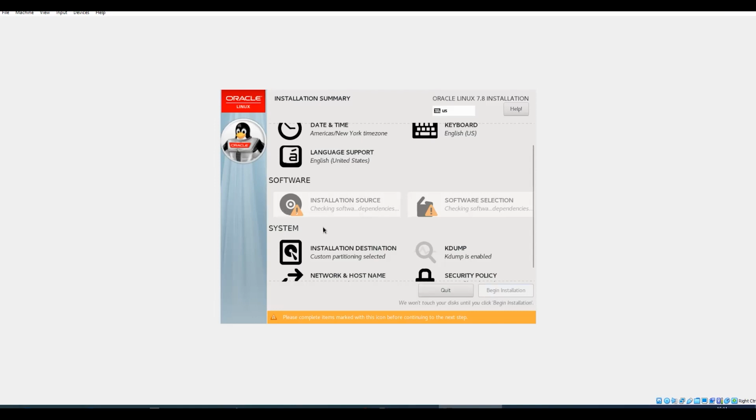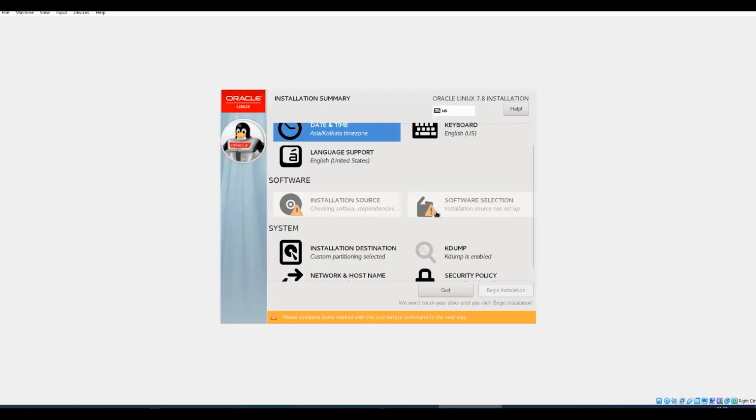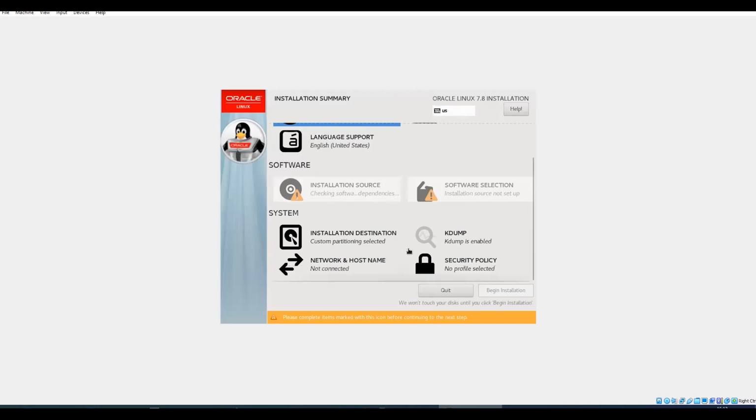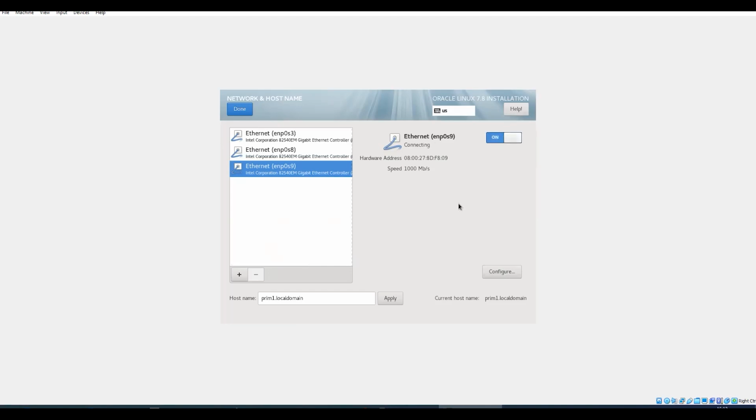Still it is taking a bit of time. Let it finish. And also we need to select the date and time. Accordingly, for my location, I'll select the date and time here. Click on done. We need to select the network and host name details. Here I'll give the host name as prim1 because this is going to be my primary node. Click on apply. We need to enable the bridge adapter setting so that we can access the network, and also this will give me an IP address.